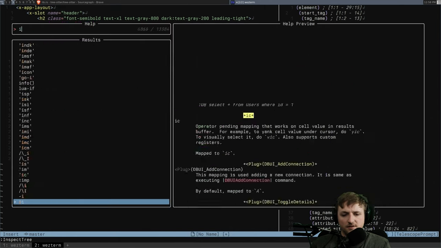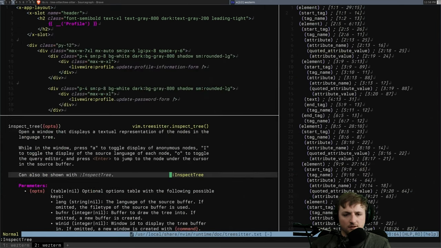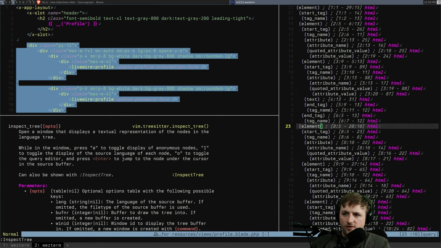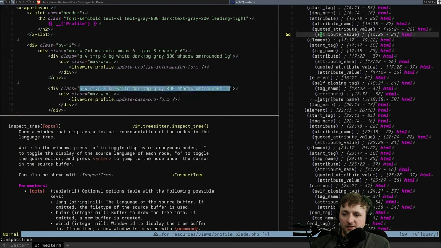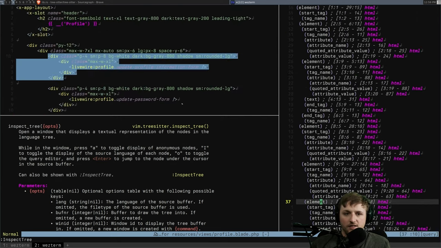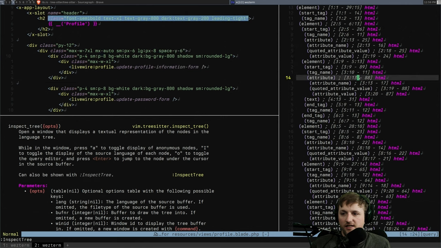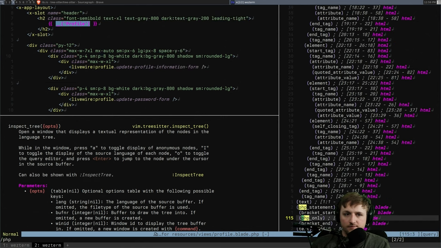Oh, what was the inspect tree? What are the other things that we can do? Press A, I, source language. So these are all basically HTML, which is fine, and Blade. Because that's all we're doing in this one. There's nothing exciting, and probably some PHP. Oh, it's not even injecting the PHP inside of here? PHP only is Blade? Oh, that's because the split hasn't happened yet.